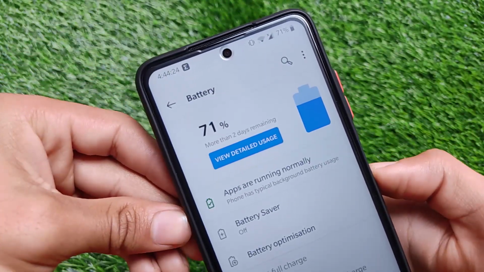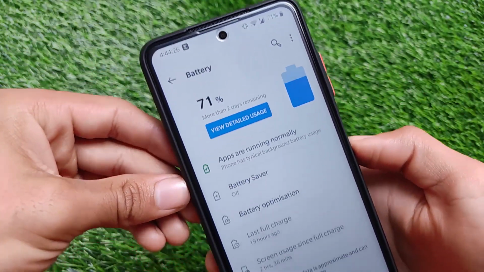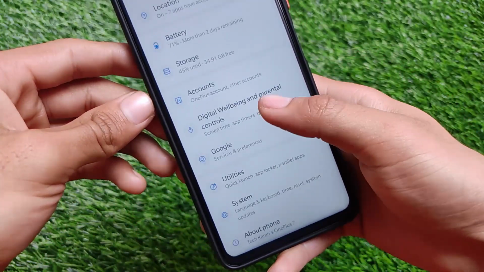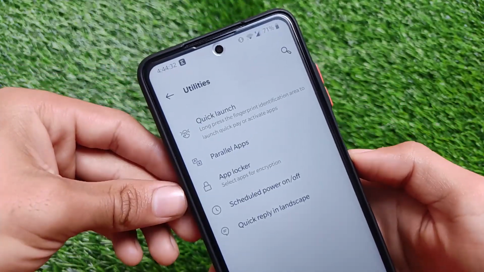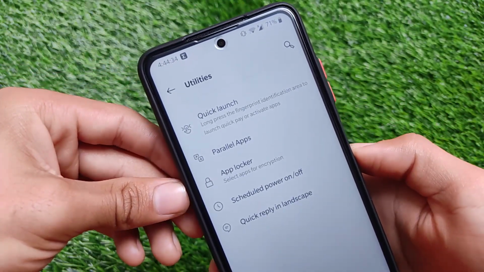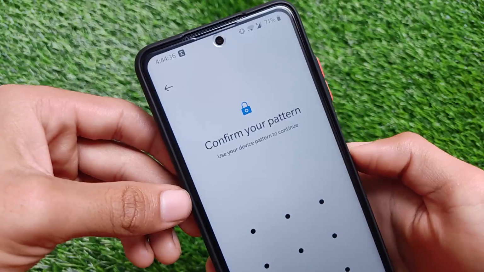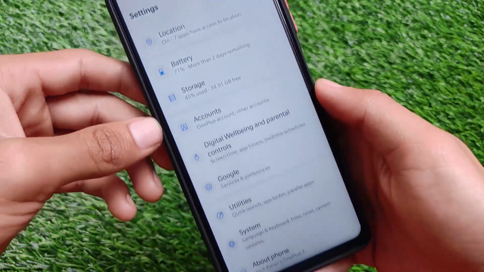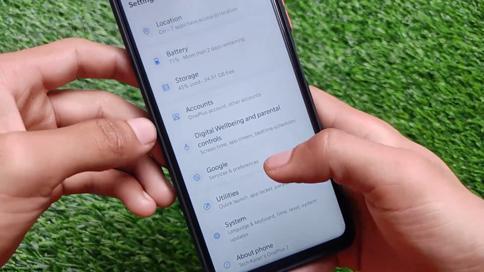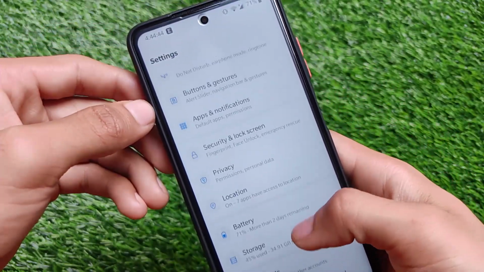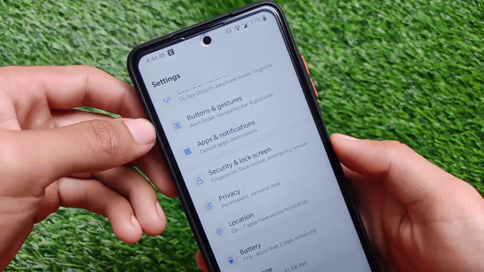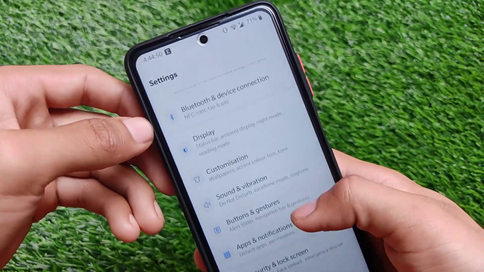The battery backup was a very interesting one. I haven't tested any kind of gaming by the way, but still the battery backup is really interesting. If you're looking for utilities or other features, there's quick launch, parallel apps, and app locker, which is one of my favorite features in a custom ROM or in any kind of device. App locker is still available there and working perfectly fine. It also includes very interesting privacy features, privacy and protection and other things.